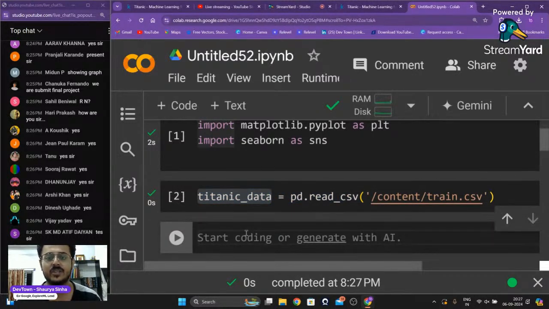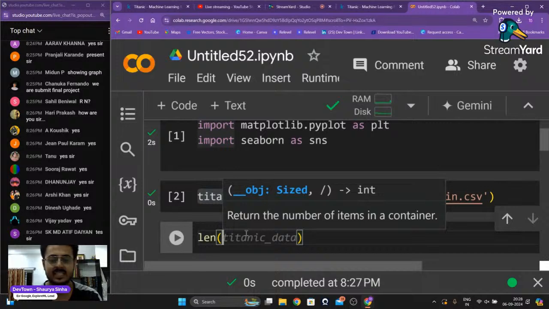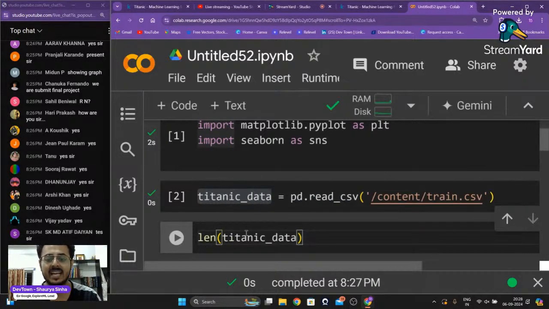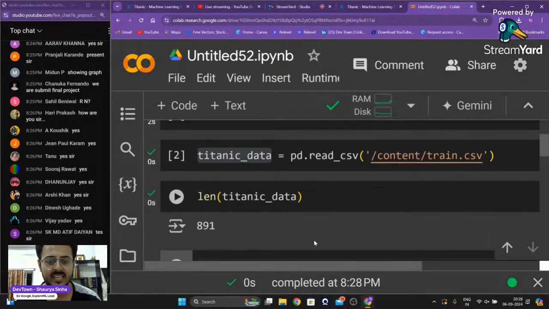The next thing that we are going to do is check how many items are there inside of this Titanic data set. How many rows are there? To do that, a very simple function that you can use is len. The len or length function basically tells you how many items are there in the current data set. We run this, we should get a value of 891. That is the number of rows that we currently have.